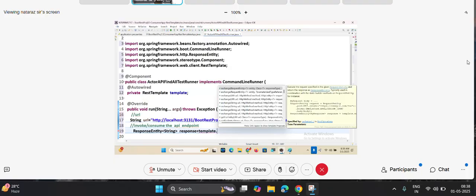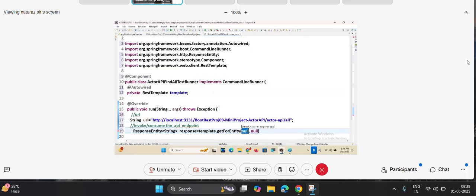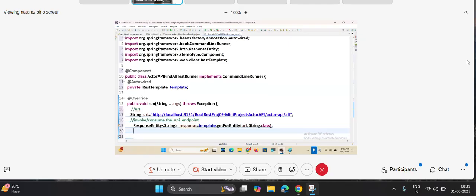template dot. Okay, we have getForEntity. No parameters, nothing, my dear. Along with the request, no inputs also required. Okay. Are there any inputs required? Any headers are required? No. So URL is ready, my dear. How are we expecting the response? String.class. JSON only, na? Okay, JSON I'm ready to capture as a string.